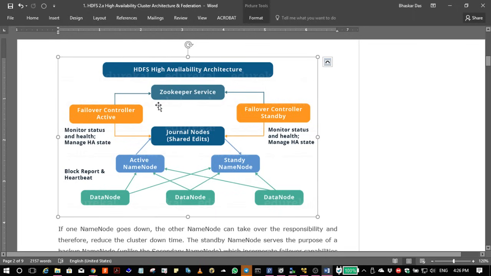You just learn that the ZooKeeper service coordinates this failover controller and these journal nodes, and the journal nodes sync the active name node and standby name node. Okay, and data nodes send the block report and heartbeat signals to both name nodes. So I hope you have a pretty good idea about this workflow.